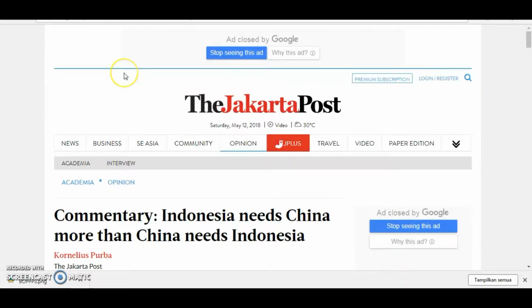Scanning can also be applied using an online newspaper like the Jakarta Post. Now let's have a look at the online newspaper of the Jakarta Post with the title "Indonesia needs China more than China needs Indonesia." So guys, I have the online newspaper of the Jakarta Post here on the screen, as you can see. I would like to tell you how the scanning technique works in a reading text. Let me show you first an example of a question.